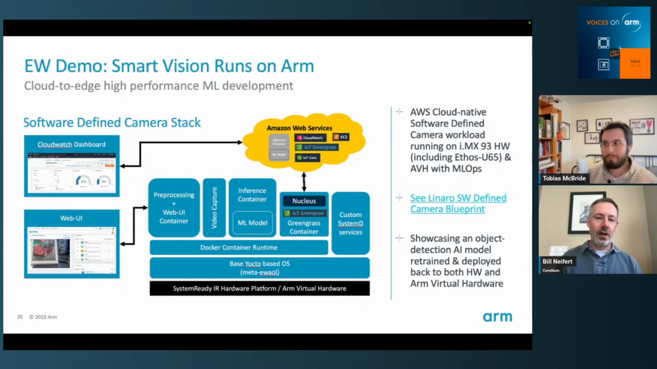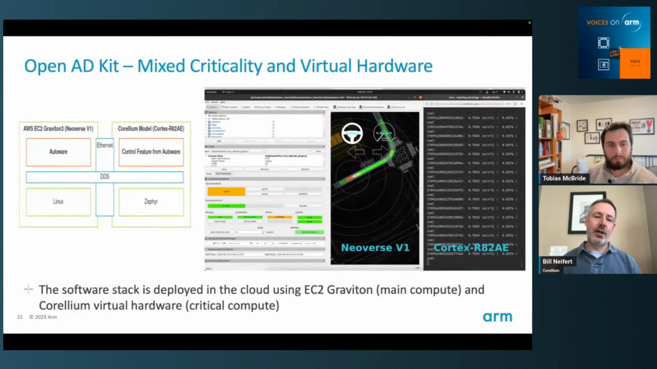Obviously, we'll be there to help. We'll also have an auto demo out there as well. They're going to be showing off a mixed criticality workload, basically taking the AutoWare AD capabilities and showing this running with the compute cluster on a Neoverse V1, Graviton 3 instance running in the cloud, and then connecting to the R82AE instance that I was showing for the mixed criticality portion. So it's a really nice demo showing just how advanced you can get, running your mixed criticality workloads entirely in the cloud. That's going to be awesome.